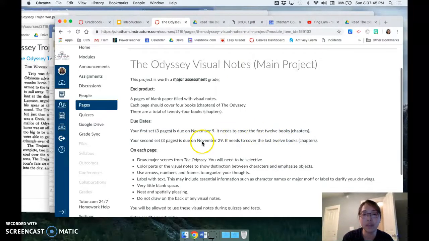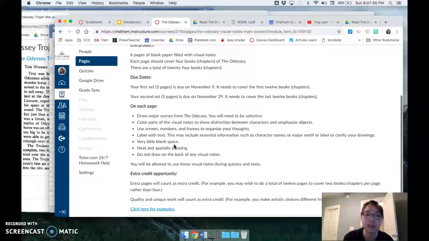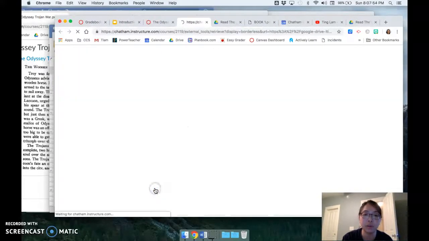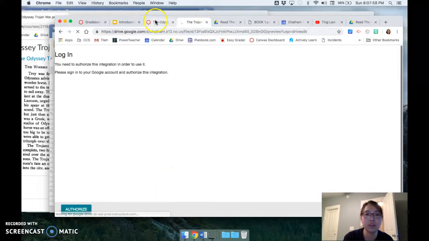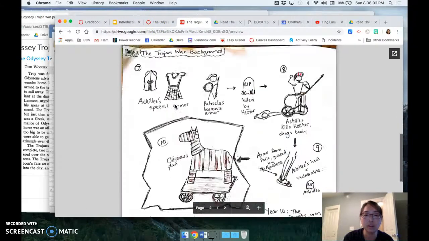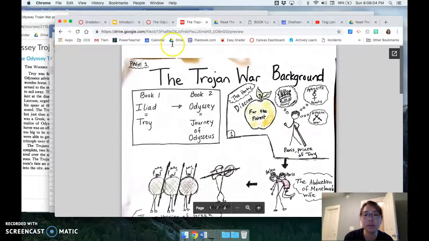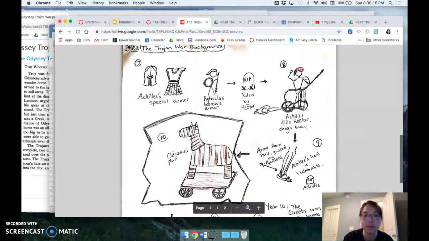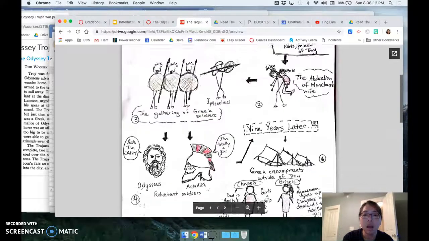It is a lot of reading, so it's not as much writing. It does have to do with a lot of thinking. Let me show you the examples first before I show you what you have to do on each page. So when you click on that, it will bring you to these images. Okay, this should look familiar. It is the Trojan War background information that we read together from that PDF document.